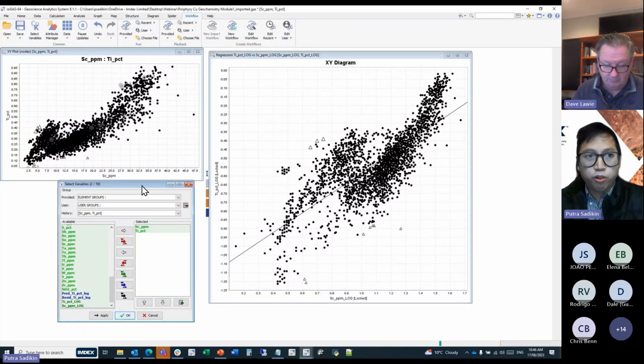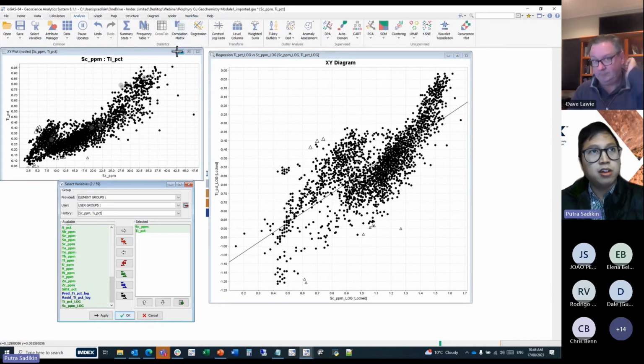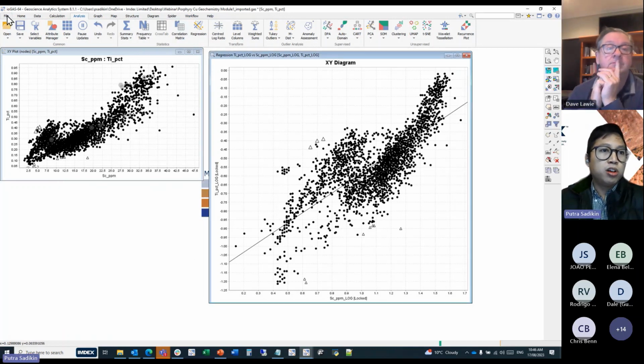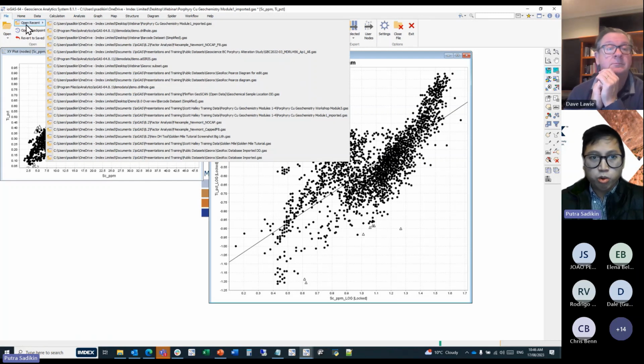So there is support for a bunch of things in the right-hand side toolbar, like mineral nodes, but also things like regression analysis in the analysis ribbon. All right, so let's move on to another file, and I'll show you another provided workflow.